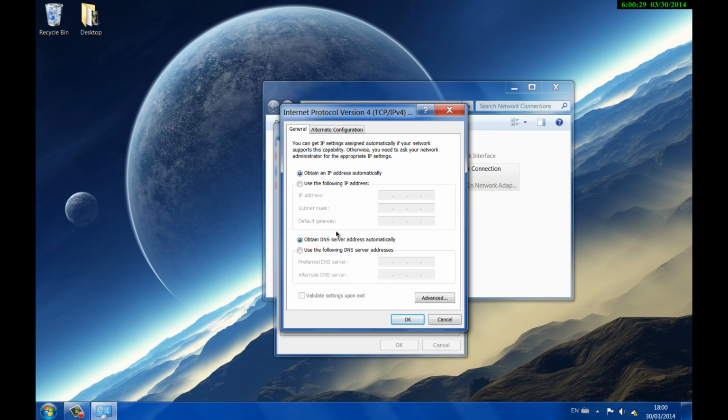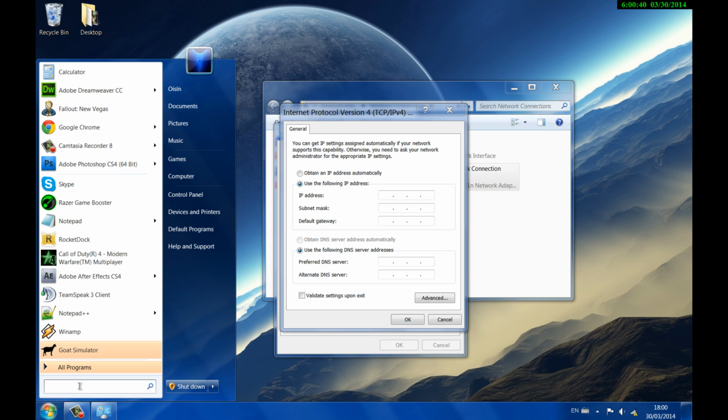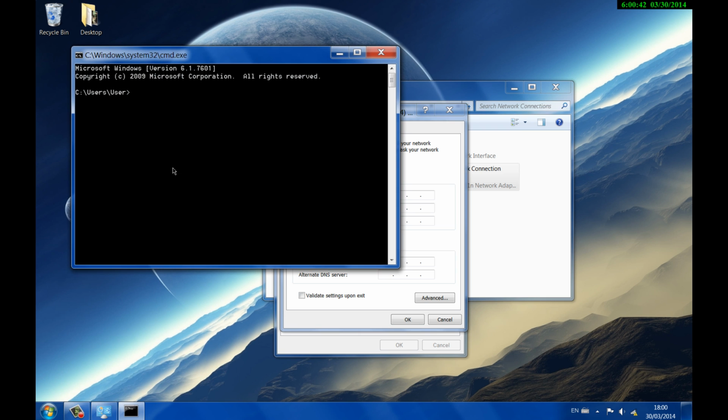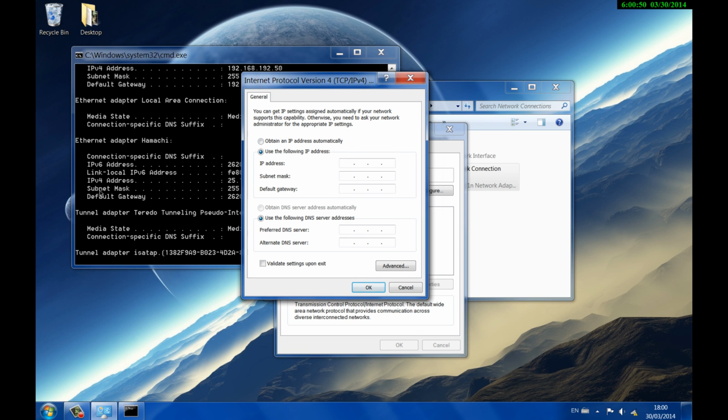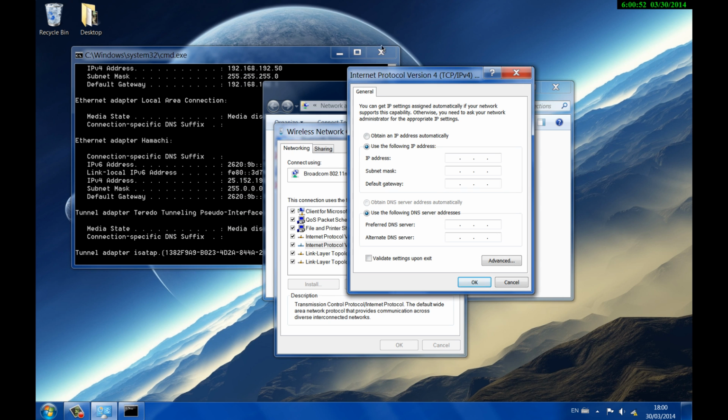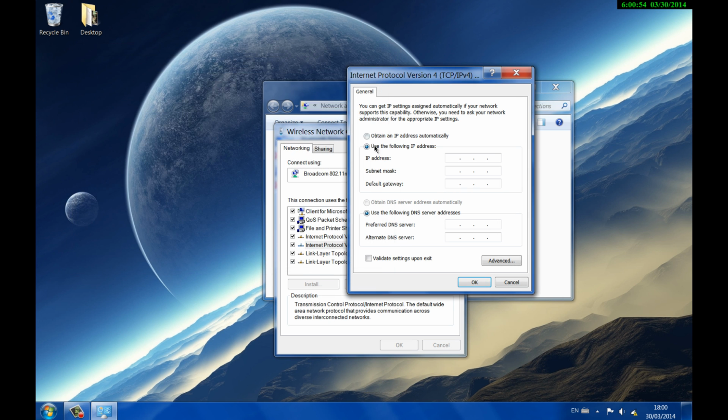So now you've got this window here, and if you want to use the following IP address, you can click here and go to the CMD again and type ipconfig, and then you'll see the default gateway here, IPv4 address here, and the subnet mask there. You can just fill all that in. I don't need to do that because that wasn't a problem with my internet. Then also you have this, which should normally be clicked.